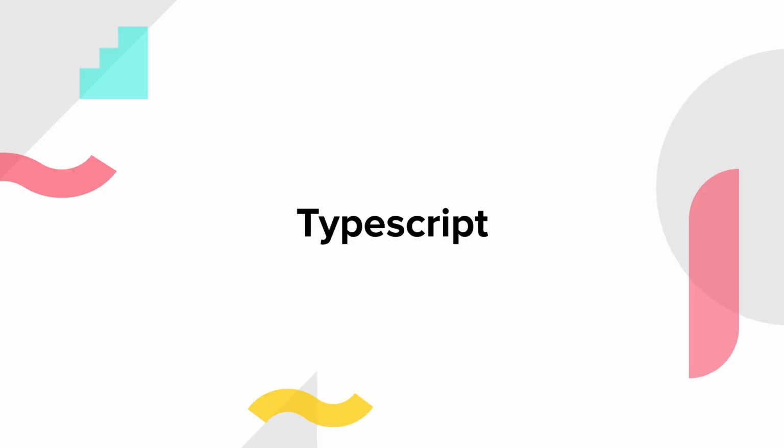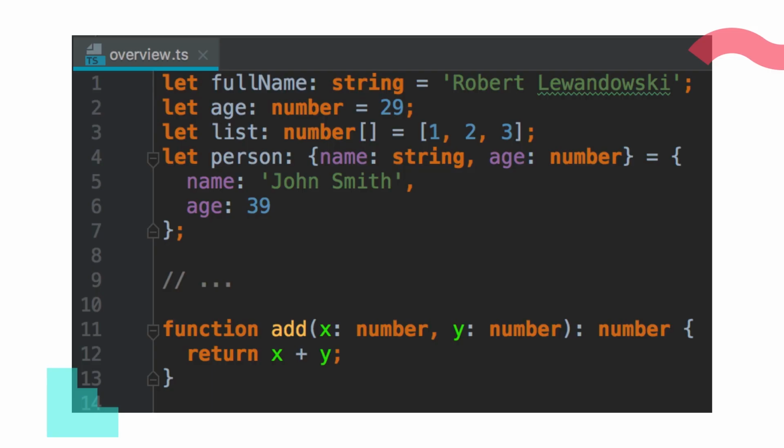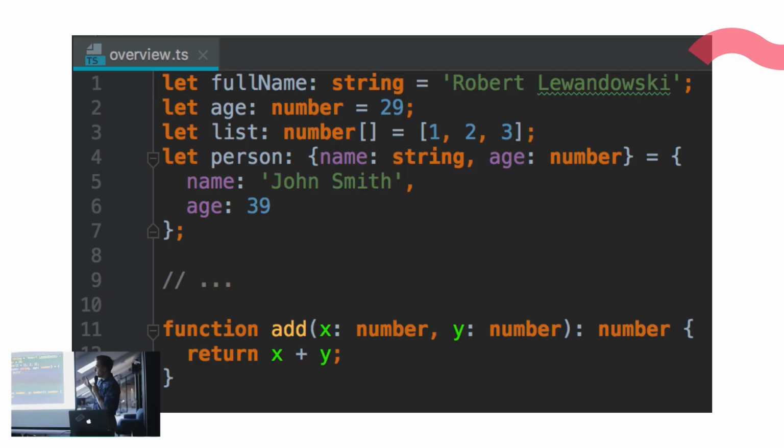Let's move on to see what TypeScript is. TypeScript is a typed superset of JavaScript that compiles to plain JavaScript. Sounds cool, but how does it look in practice? Here is a very basic example of TypeScript code. As you can see, it's very similar to plain JavaScript code, with the only difference of TypeScript being typings. For example, this full name property, which is a string.